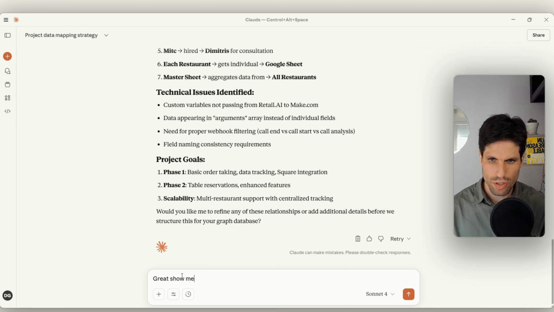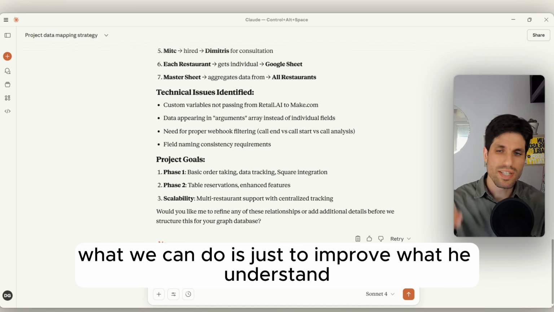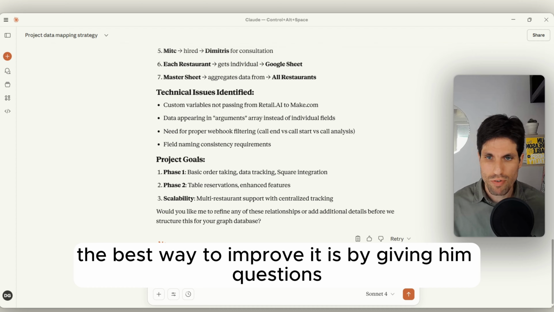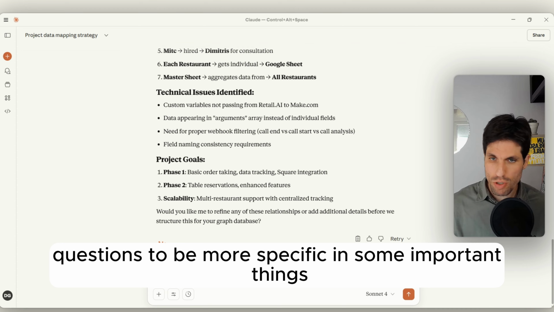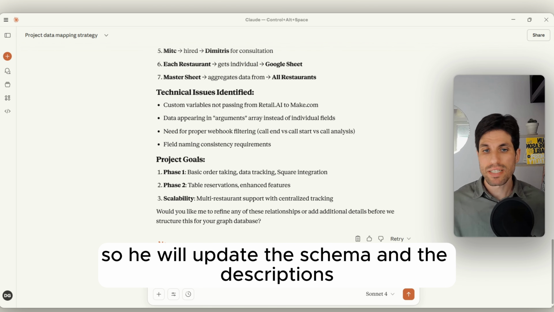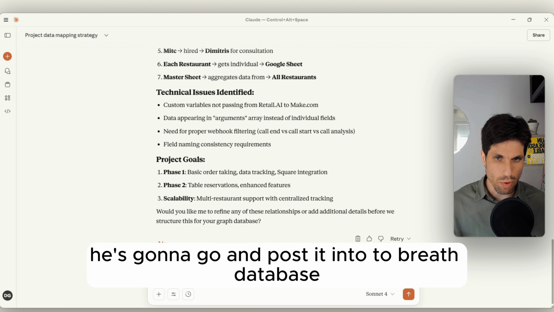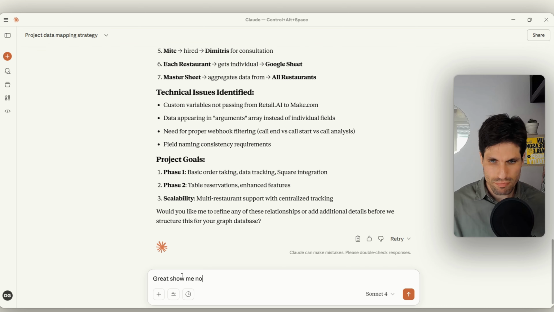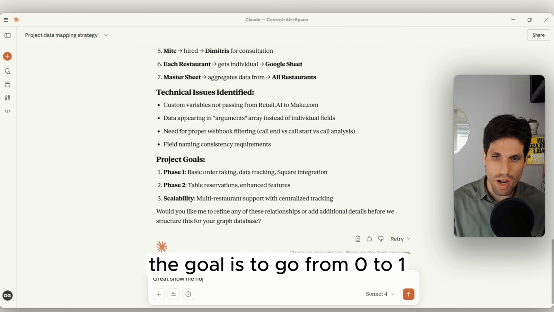Great. Show me now. Of course, here what we can do is improve what he understands, and the best way to improve it is by giving him questions. Ask him questions to be more specific on some important things, so he will update the schema and the descriptions for the data. He's going to go and post it into the graph database. But now it's not the purpose. The goal is to go from 0 to 1.